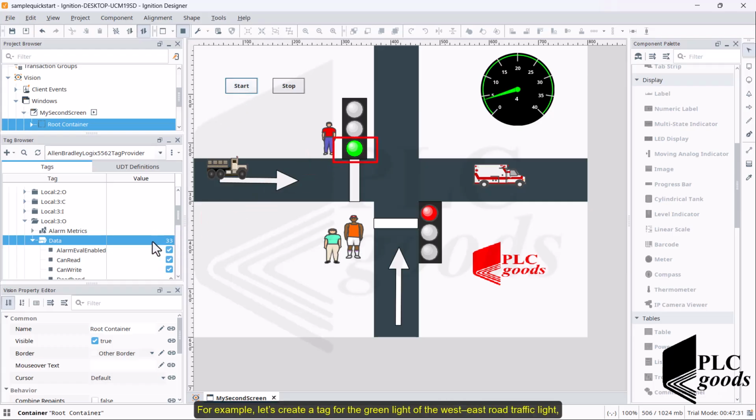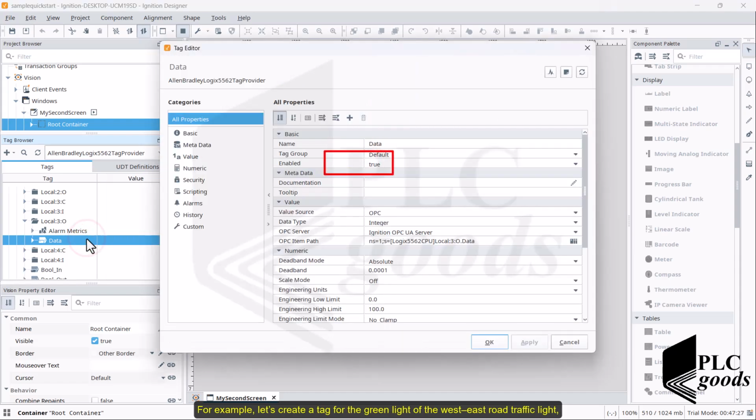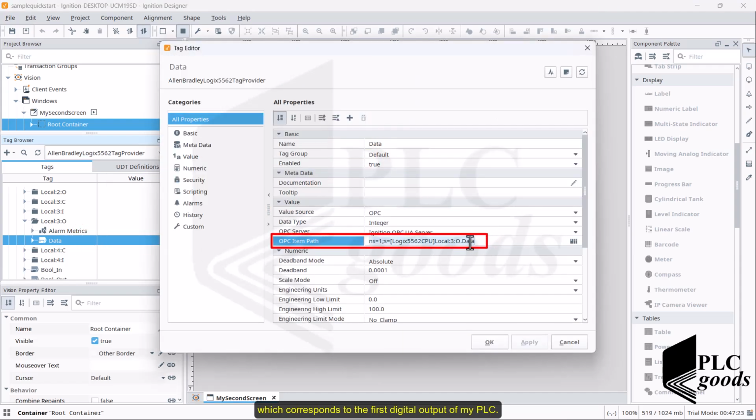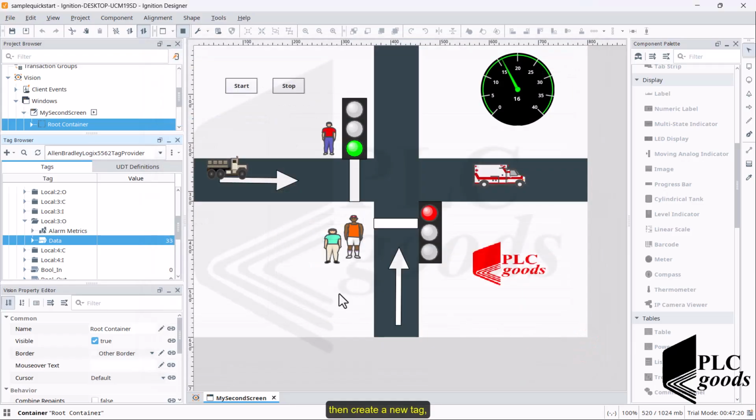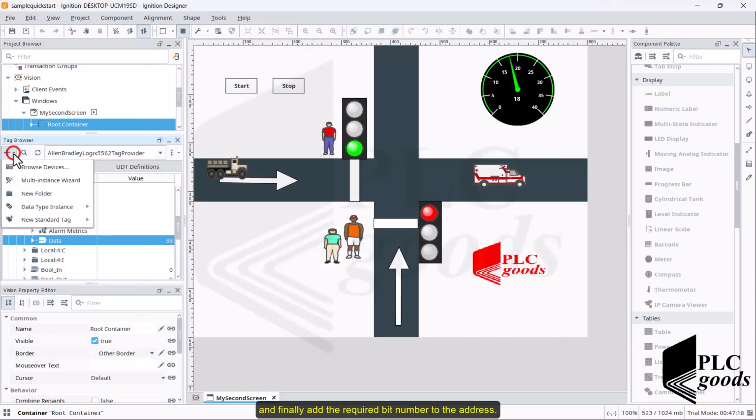For example, let's create a tag for the green light of the west-east route traffic light, which corresponds to the first digital output of my PLC. First, I copy the detected tag's address, then create a new tag, and finally add the required bit number to the address.